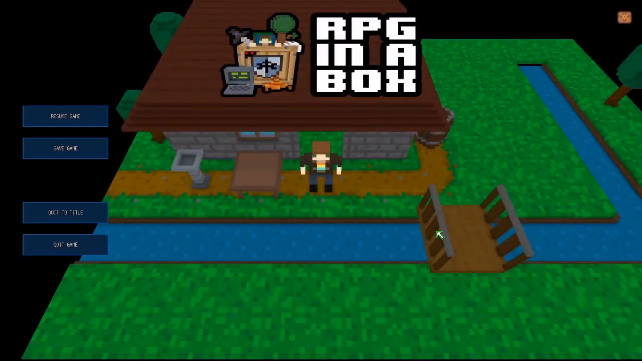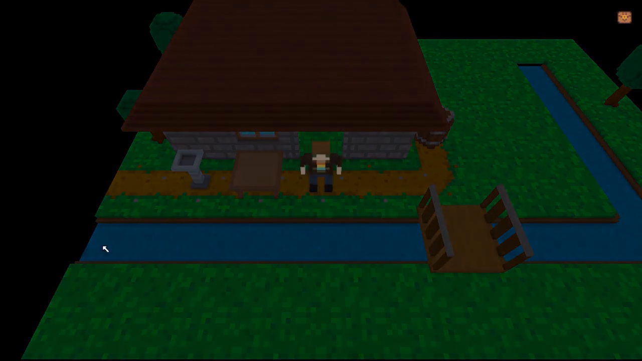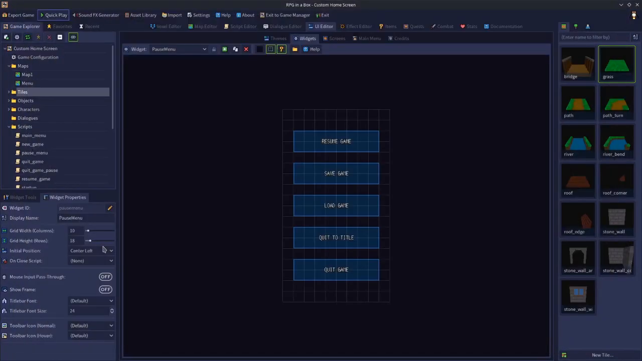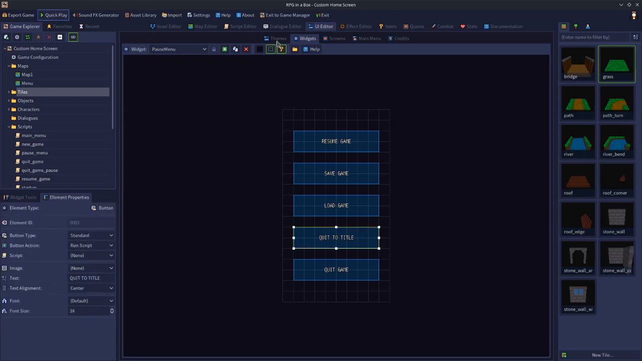So if we press escape now, we should be able to quit. So it unpauses, fades out, and then quits. So we've now got the ability to quit. Let's quickly implement the quit to title button, because that's a really simple one to do.